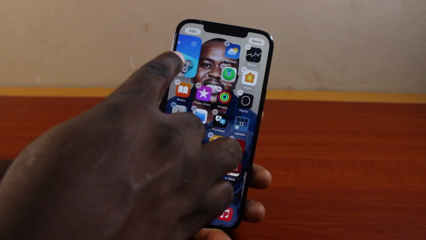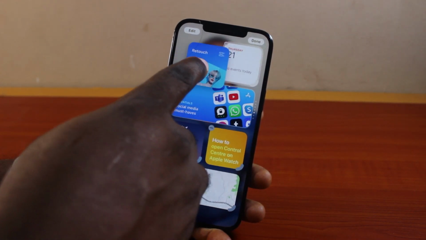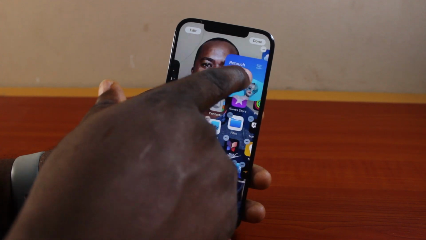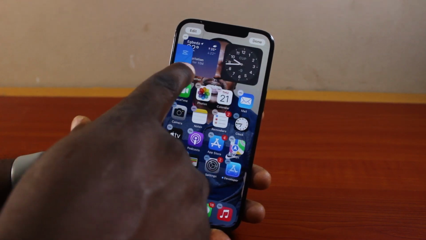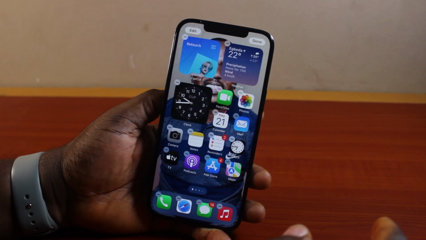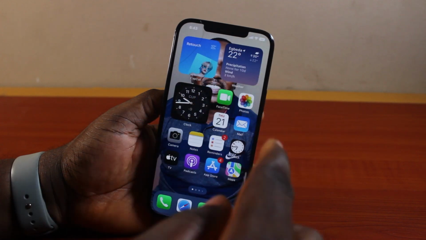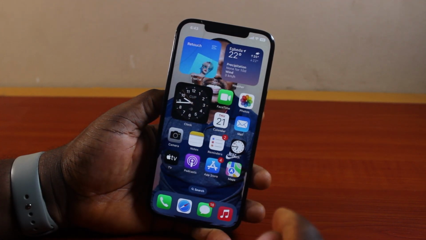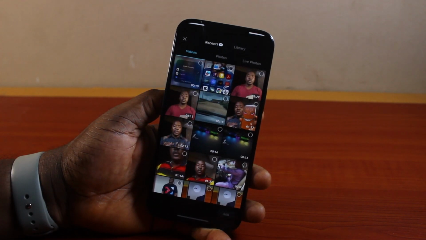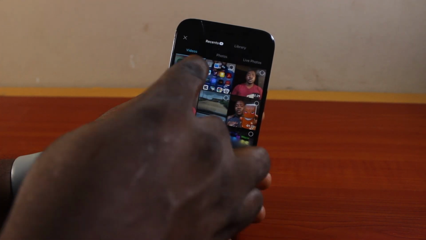Then drag this to whatever you want it to be on your home screen. So just drag it. Let's say I want to put it here. Then go ahead and click on done at top right. Once you hit the done button, next time you want to open the CapCut application, just come here and click on the CapCut widget. And then this is going to open the CapCut straight on your iPhone.